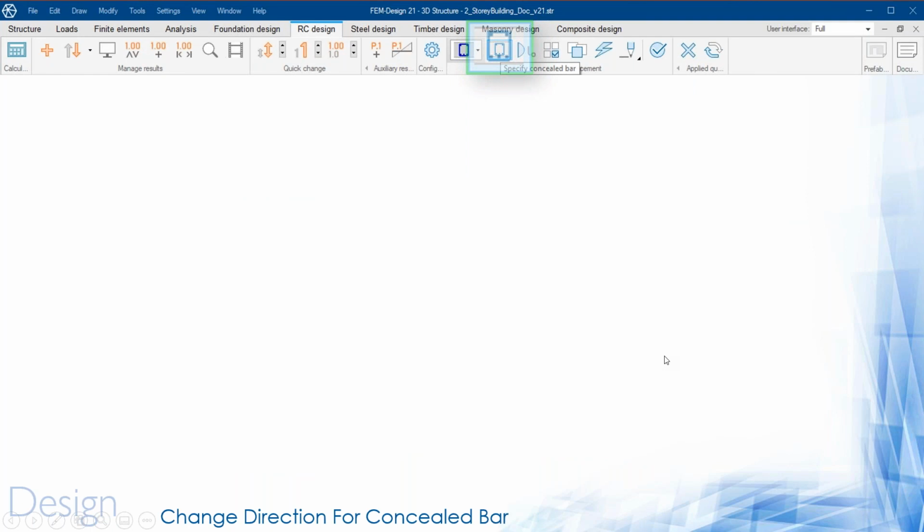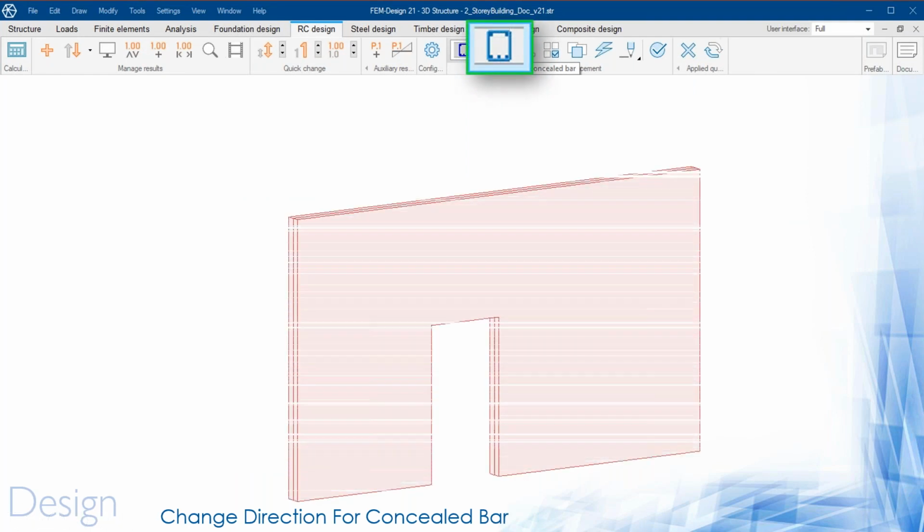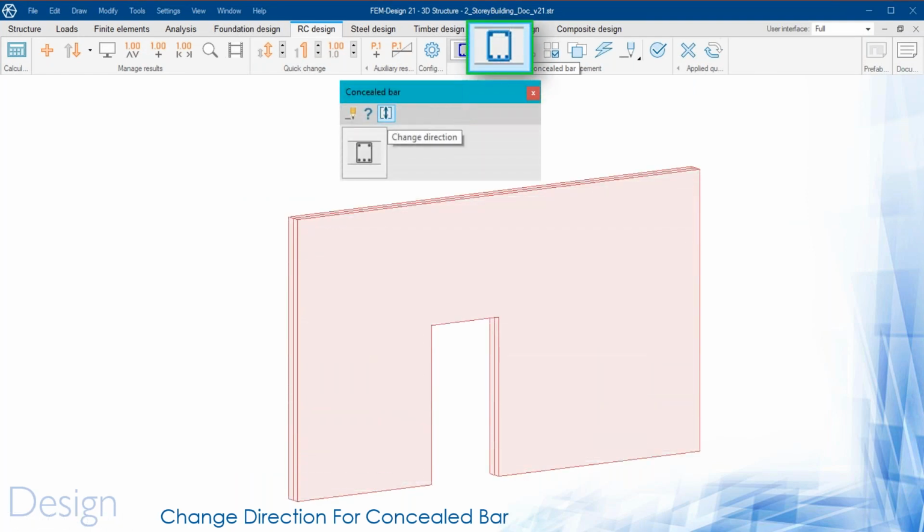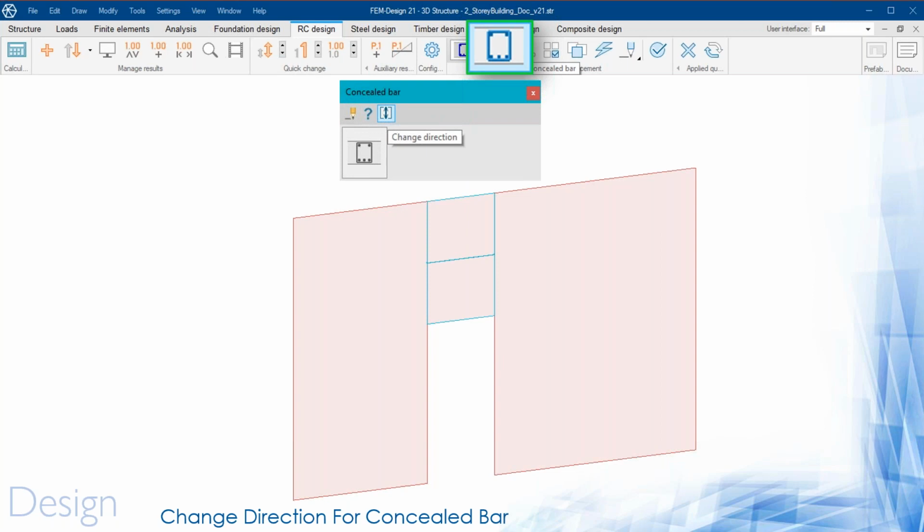The next is the change direction of concealed bar. The concealed bar was made automatically, but in some cases, as an example, we have it here. It's put as a bar, but probably someone wanted to make it as a wall. So with this change direction, you can now easily change the direction of the concealed bar.